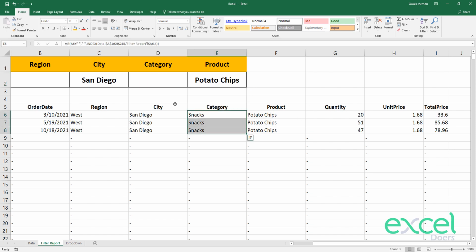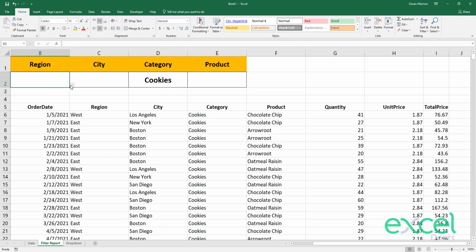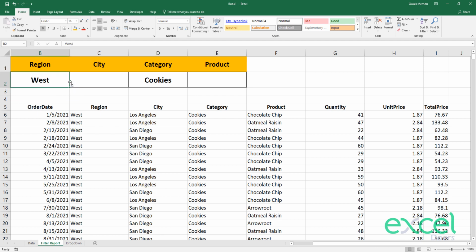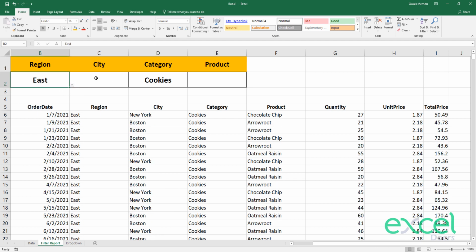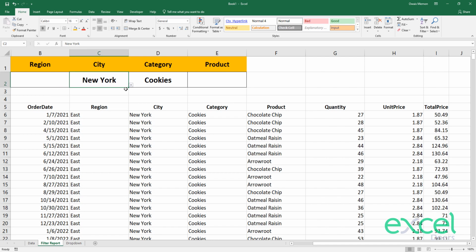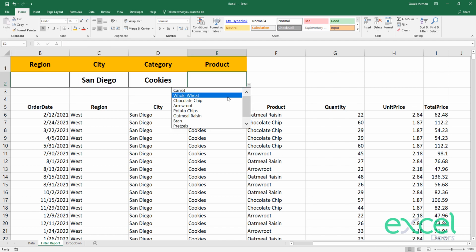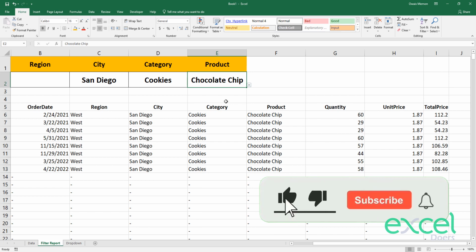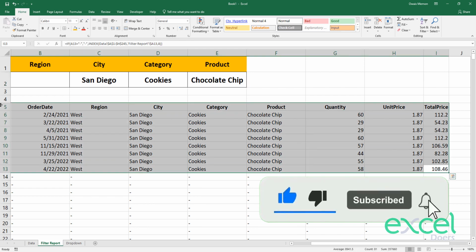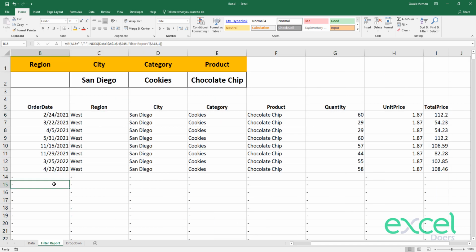Okay, for potato, how many San Diego? Okay, we have snack categories, right? I want to see, let's say, a cookies in West region, I want to see a cookies in East region, I want to see a cookies in Los Angeles, New York, San Diego, and yes, the cookies with chocolate chips. So you can see this is the live reporting I am doing from my data by using a simple trick by understanding the aggregate formula.